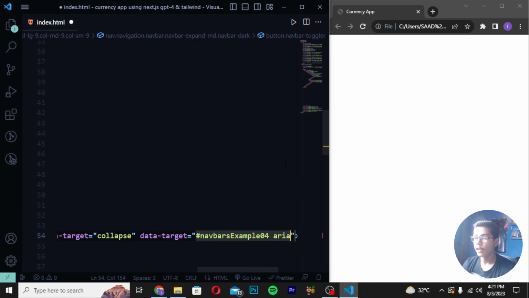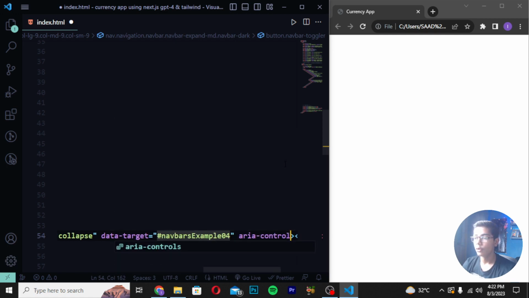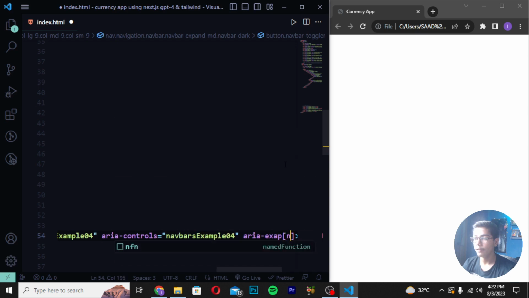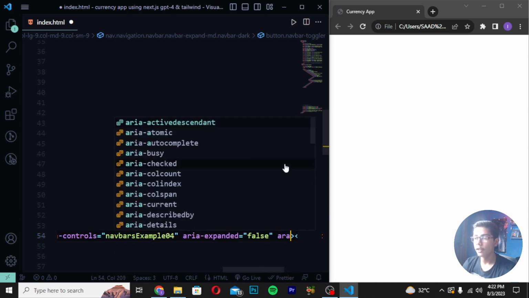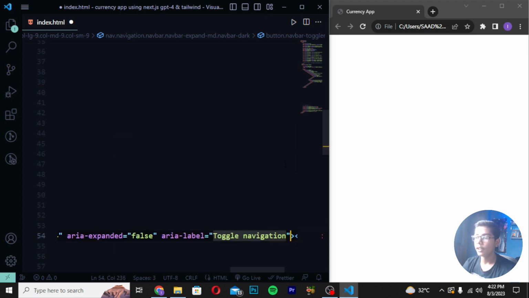Then you have to write here aria. Just after this, write aria-controls equals to navbars example 04. Then write aria-expanded, so I will be writing aria-expanded equals to false. Right here, aria-label. I will be writing aria-label equals to, and then I will just write it as Toggle navigation. Now you can see we have written all that stuff here.